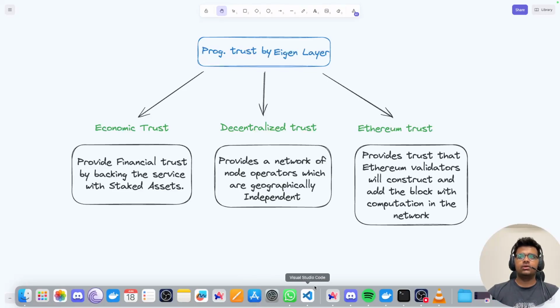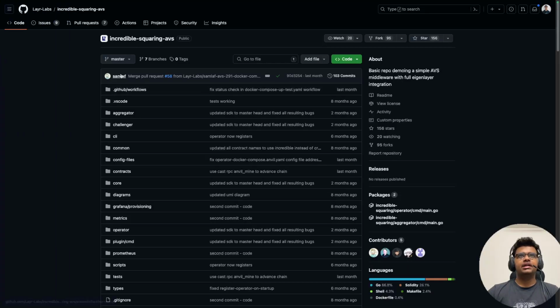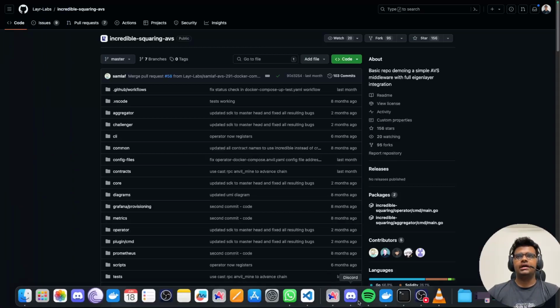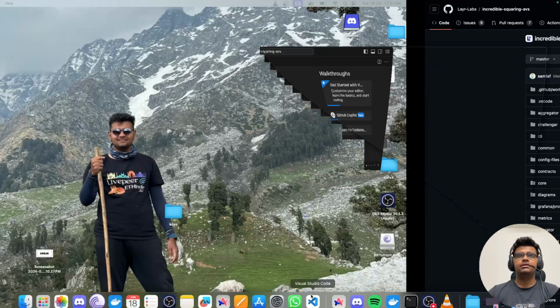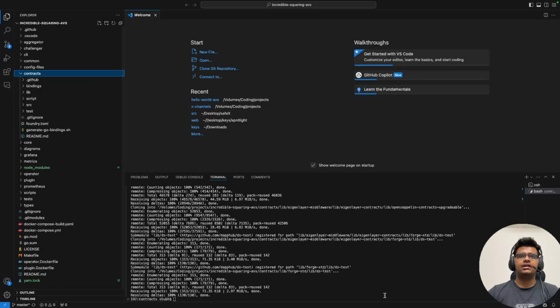Up next we will clone the repo that is called Incredible Squaring AVS by Layr Labs. I'll link it in the description and in my blogs, you can find it there. So I have cloned it in my VS Code, and I have cd'd into contracts and run forge install, so that I can save some of your time. Now what forge install does is it installs all the packages or all the smart contracts which will be required by the smart contracts in our AVS.